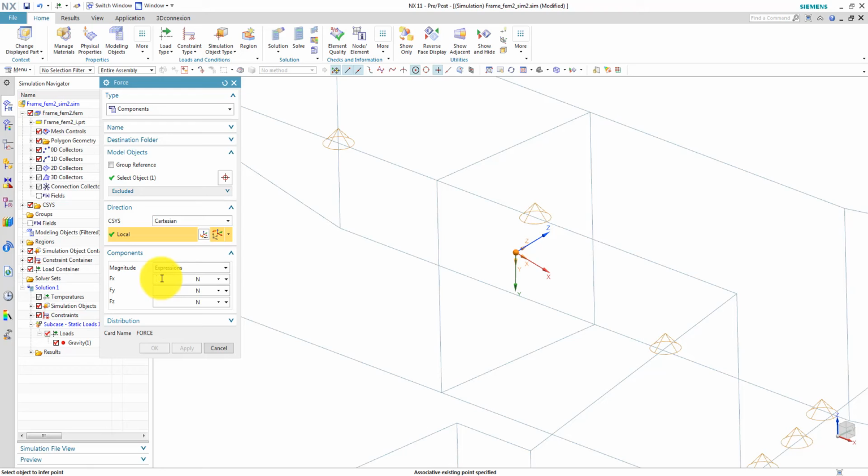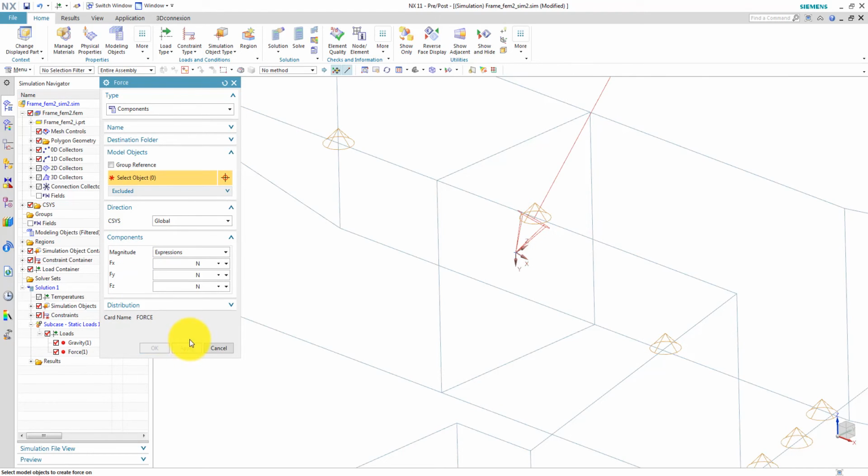And I want to apply 0 newtons in X direction. I think it was 12,000 in Y, and it's minus 11,000 in Z direction. And I press apply.